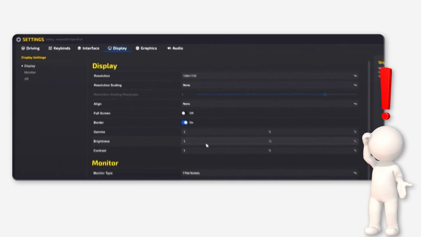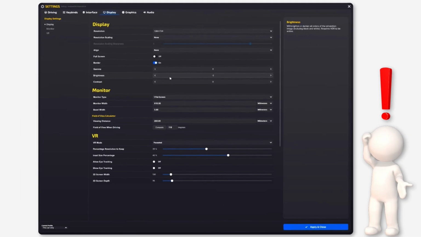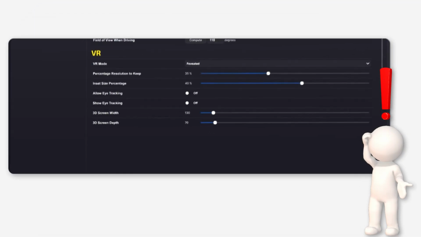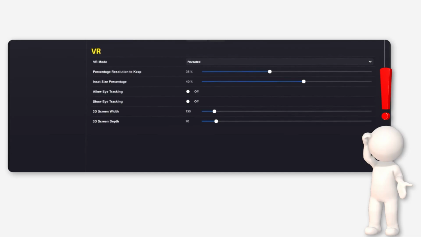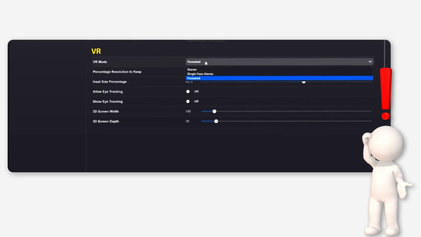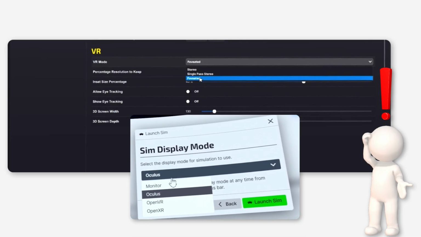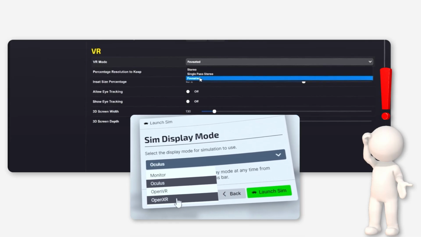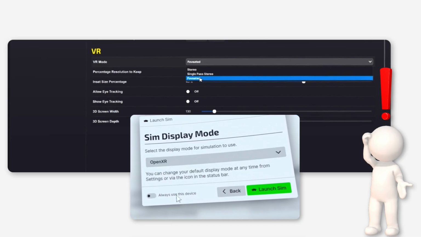Now, scroll all the way to the bottom of the tab where you will find the VR section. Here, VR mode should be set to foveated, not SPS. Last season, this was called MVP, but now it's simply listed as foveated, so don't get confused. It's the same thing with a name change. Once you select foveated, you need to close and relaunch iRacing for this setting to take effect. And from then on, every iRacing session must be launched using the OpenXR option shown here.